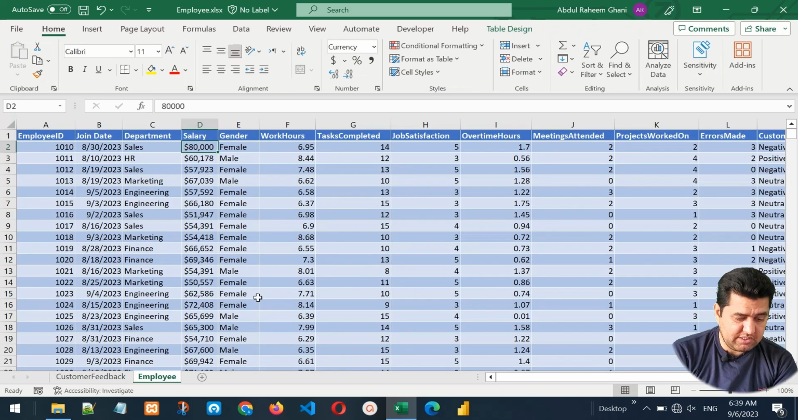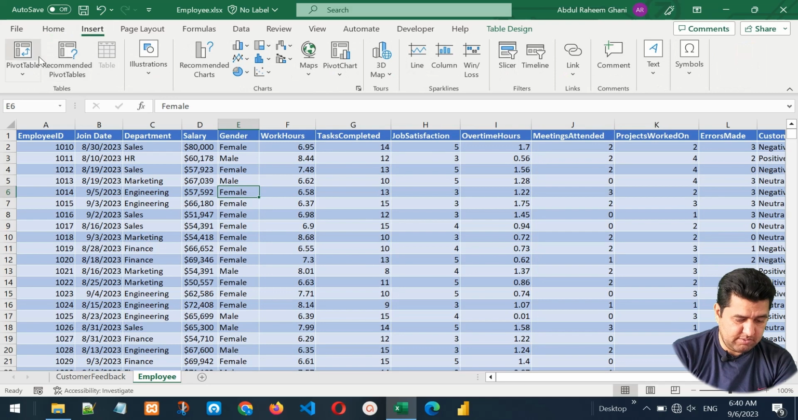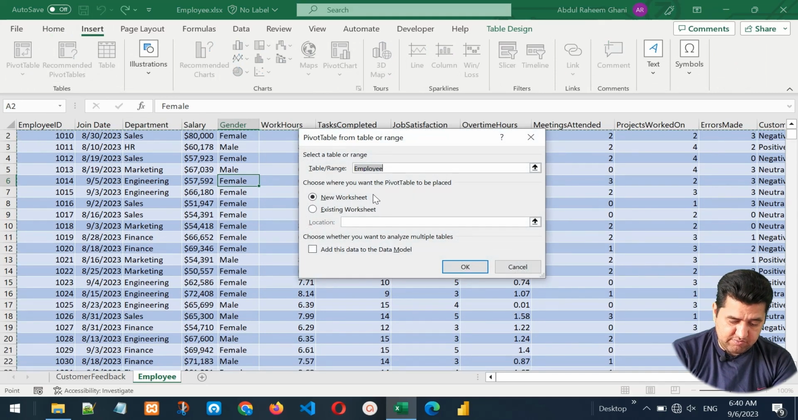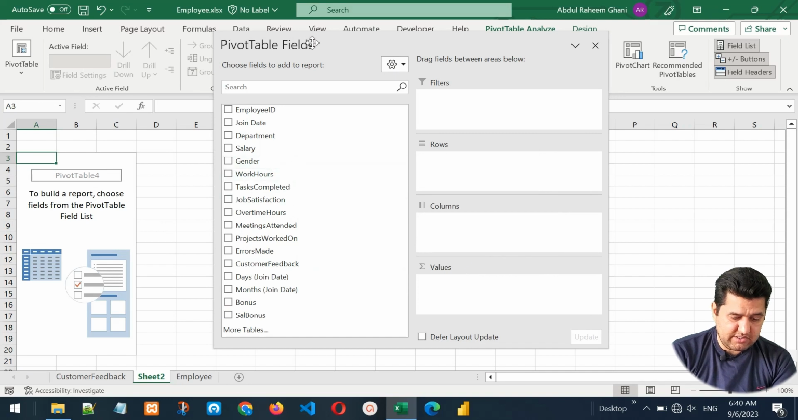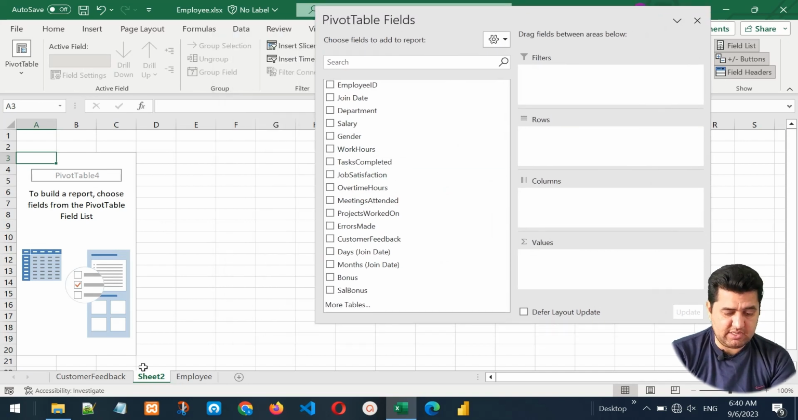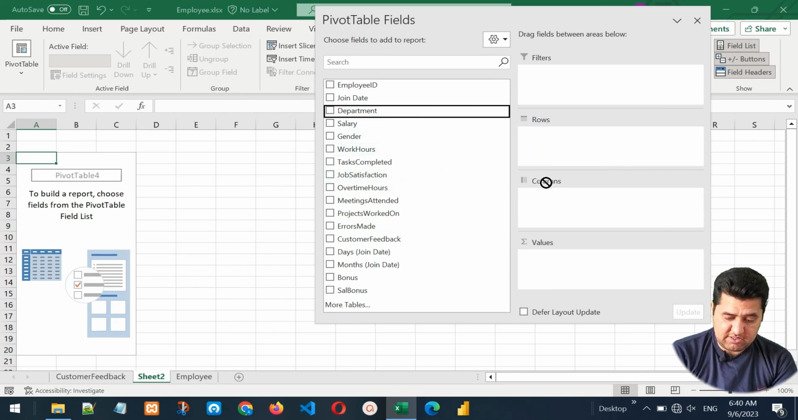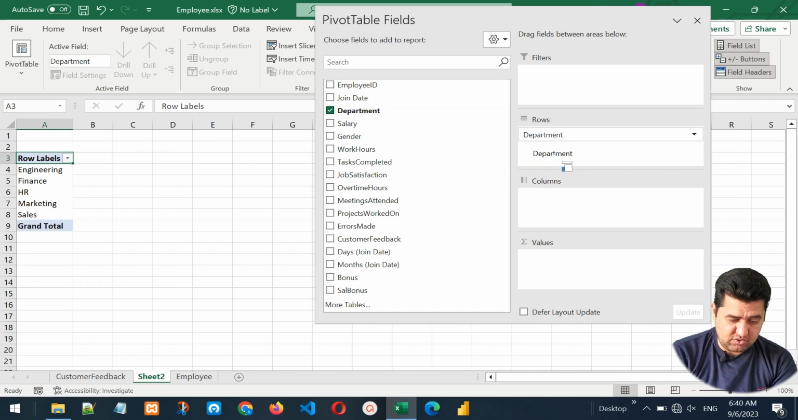Again, I want to insert another pivot table. We have customer feedback in this sheet. I want to click on this table, go to insert pivot table, and now it will give me another pivot table option. So when I click OK, it inserts a new sheet and now gives us a chance to add another pivot table. This time I want to see the average salary by department, so I will add department in rows section, and I will add the average salary in values.